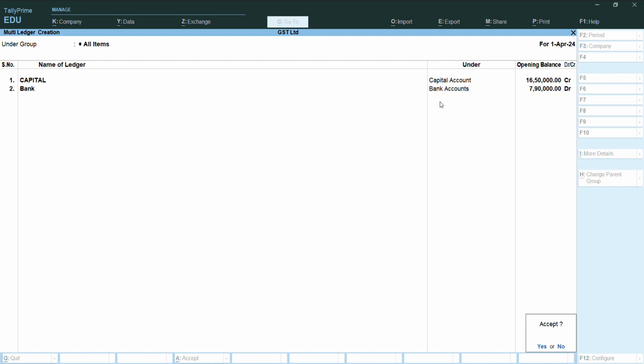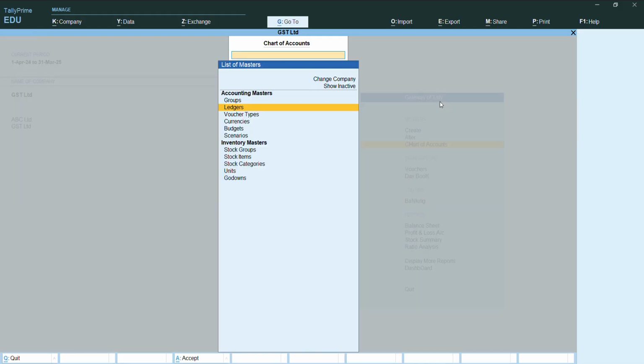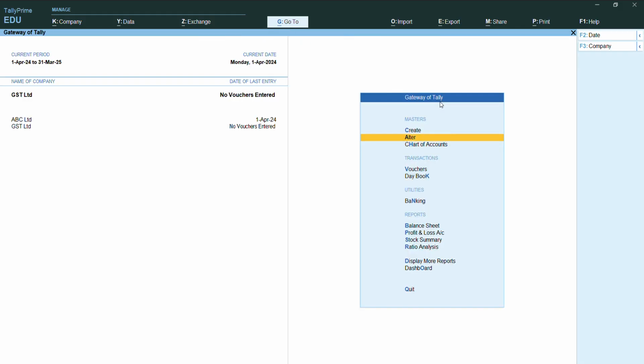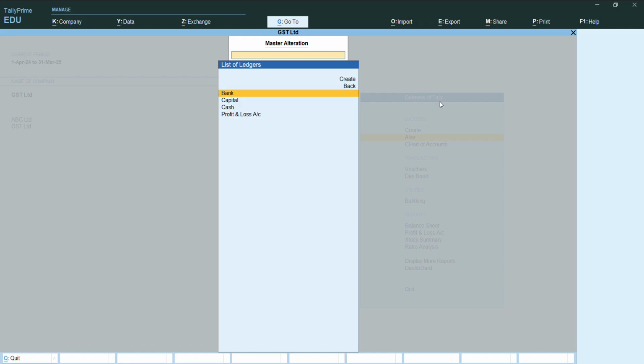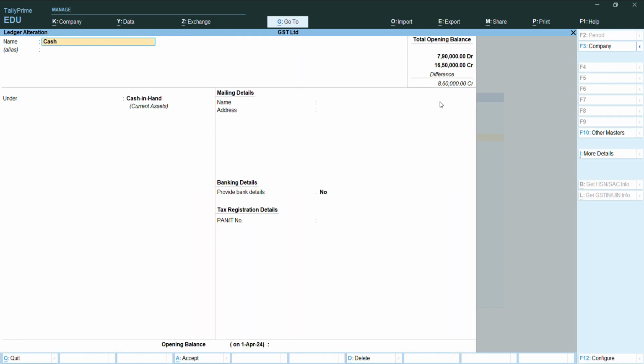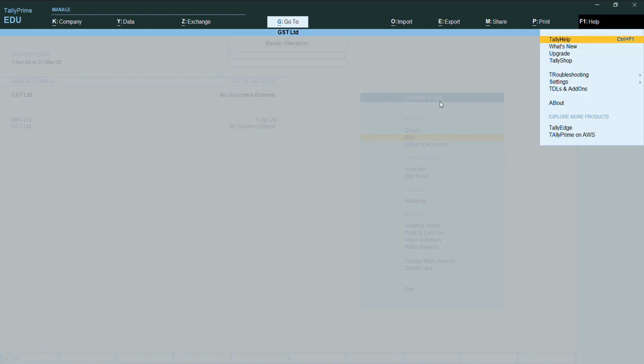Press enter. Accept yes. Now we will create the cash. For this, come here, Gateway of Tally, then go with Alter, then select Ledger, then select Cash. We will put the cash balance, so we will come here, put the balance which is 6 lakh. 6 lakhs. Press enter, accept yes.